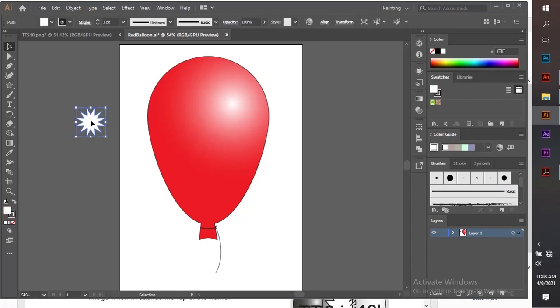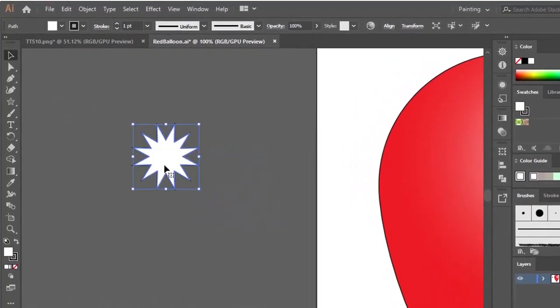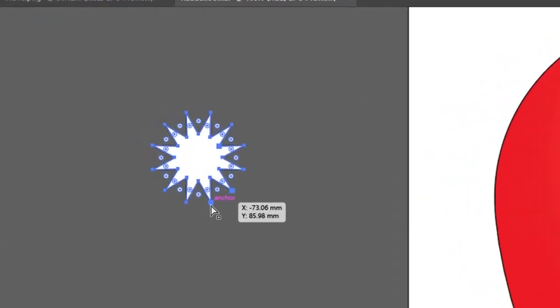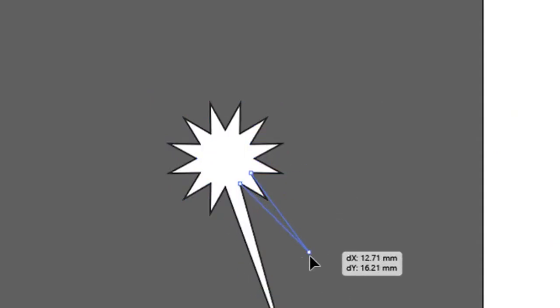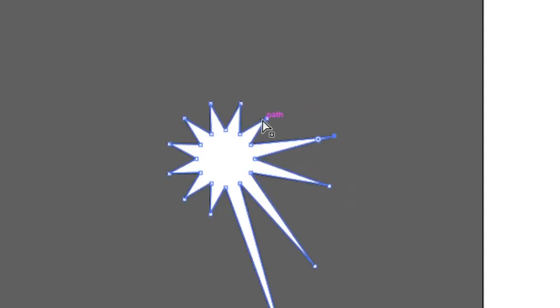Now let's concentrate on the star. I'm going to make the star look a bit irregular. So in doing it, I need to pick my direct selection tool, and you see these pointers. On each pointer you double click, hold, and then pull it just to create this irregularity in the star. You can pull some as long as you want.